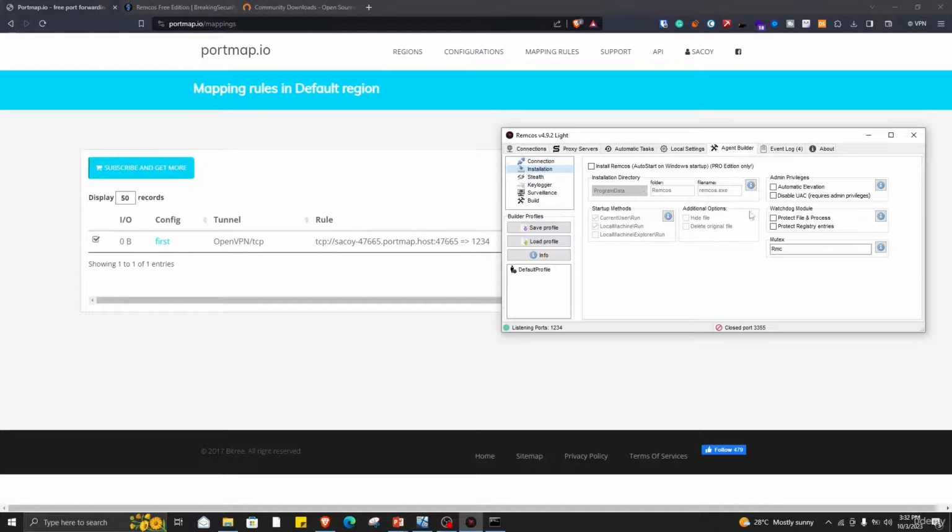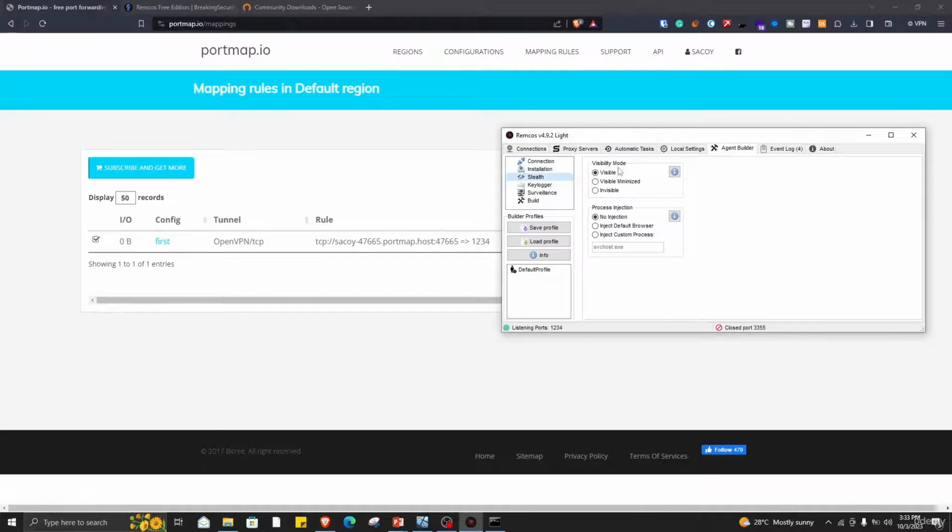Here you can edit the attributes if you want to, because it is only available for pro edition only. So mine is not pro version, so I will just skip this part. Here in stealth mode, you can edit these variables. If you want your payload to be visible, you can click on it. You can modify it to visible, minimized, or invisible. In process injection, what it does is it injects itself into the browser if you want to. So for the demonstration purpose, I won't be modifying anything here.